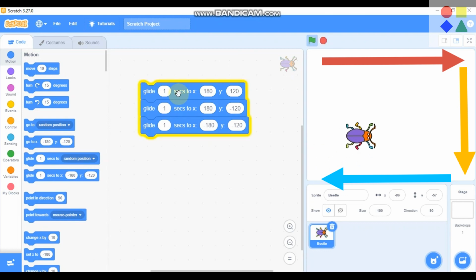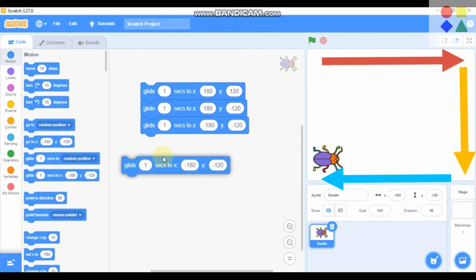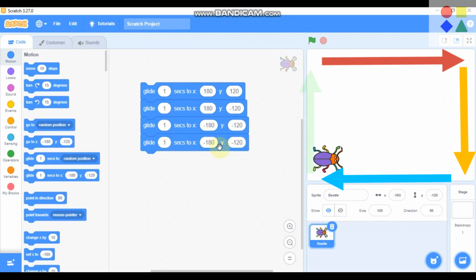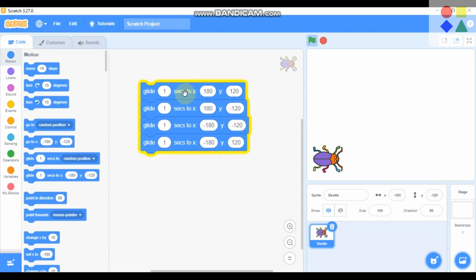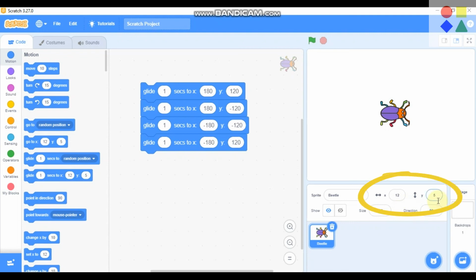If I want to end up back at the starting point, I can add one more glide with negative 180 and positive 120. So now when I click on the beetle, it moves in a rectangle all around the stage. If ever you are confused about what those numbers mean and where you are, you can just drag the beetle to the location where you want it and you will be able to see what the X and Y values are for that.